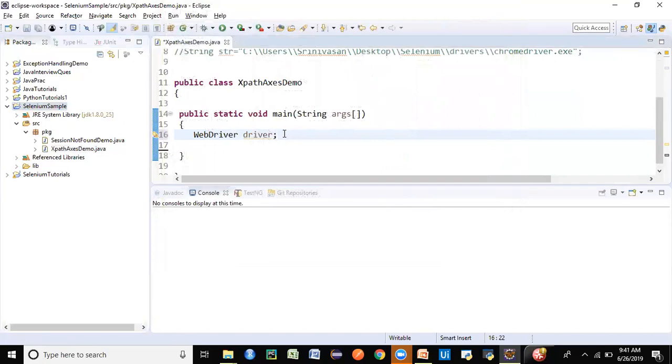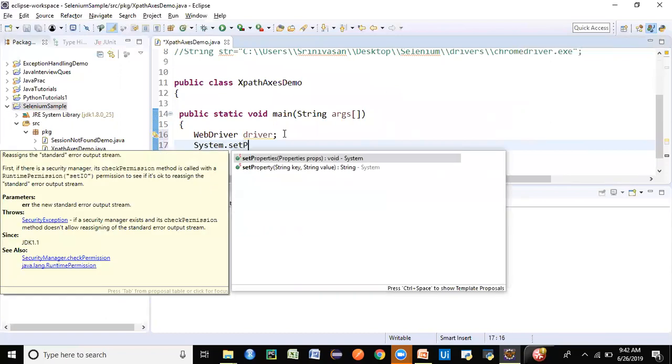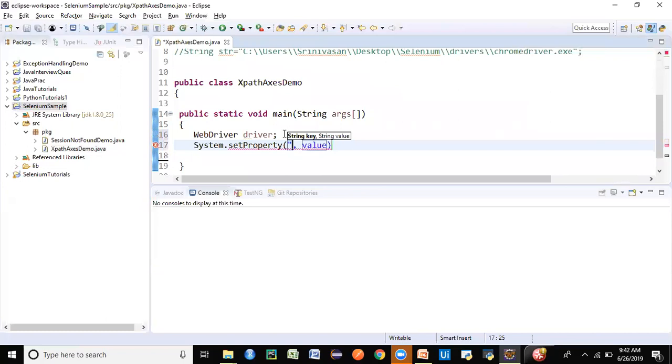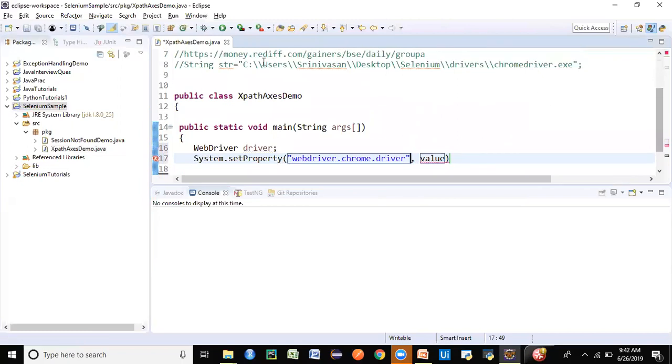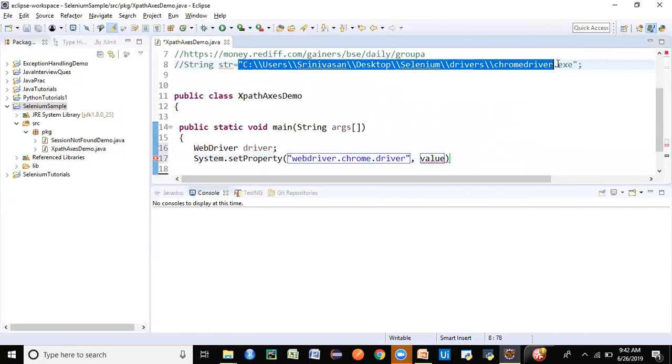So you need to have a WebDriver variable here, and you need to first understand which particular browser you're using. I'm going to use the Chrome browser for this particular tutorial. So I need to have the Chrome driver initialized. But before we even initialize the Chrome driver, we have to set up the system set property, with the value of what we need to initialize for our Chrome driver. And I have my Chrome driver path available here. I just have to put the path.